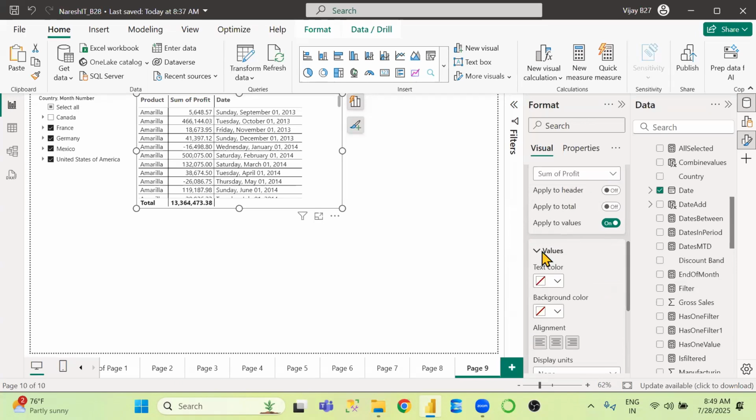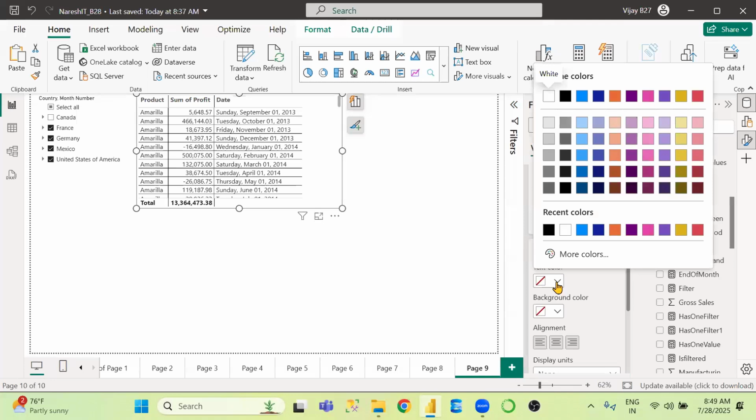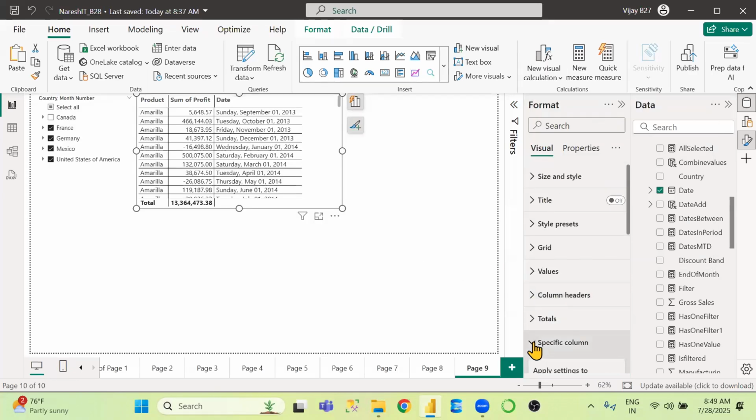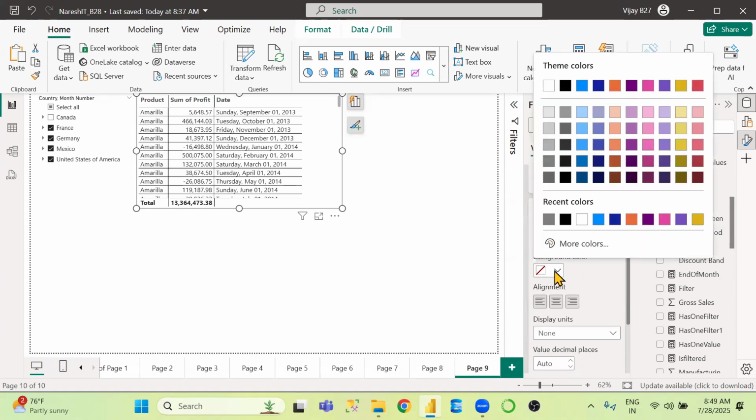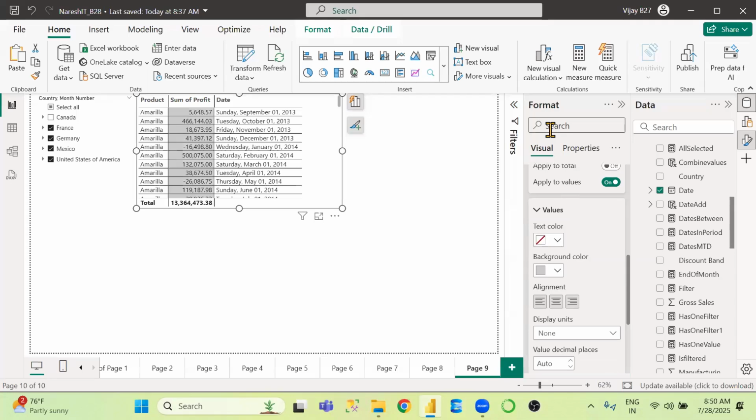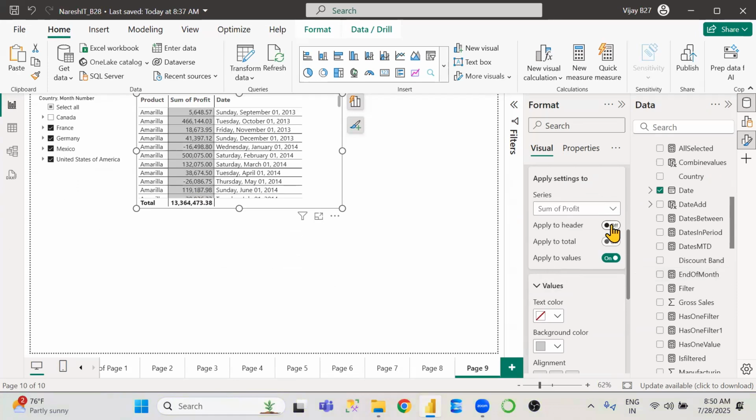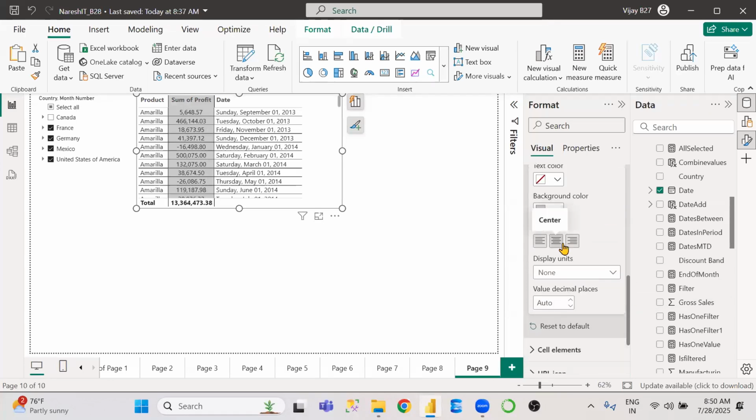But for which one can you apply these changes? For headers, totals, or values. If I want to apply only to values, whatever changes I'm doing below are applicable only to values. The remaining things I need to turn off. So see here, I'm changing the text color to something like this. Did you see? It is applicable only to values. If you want to apply it to the headers also, then you have to turn it on here. The same thing is applied to headers also. Not only this, you can put center alignment, right alignment, or anything, whichever you want.